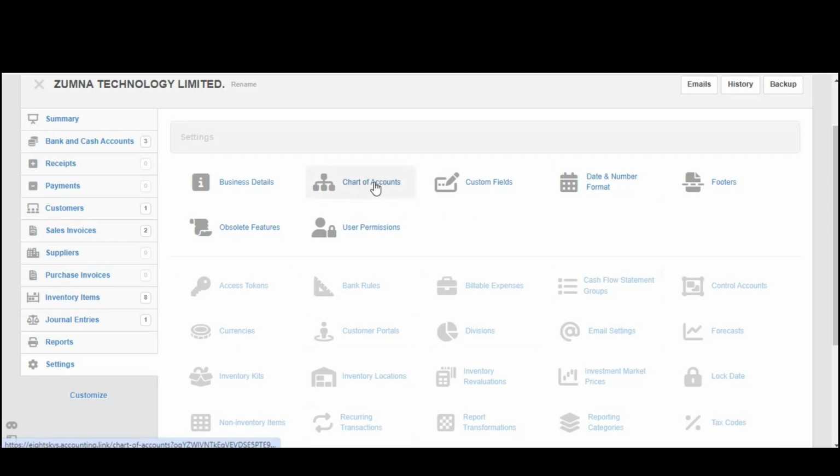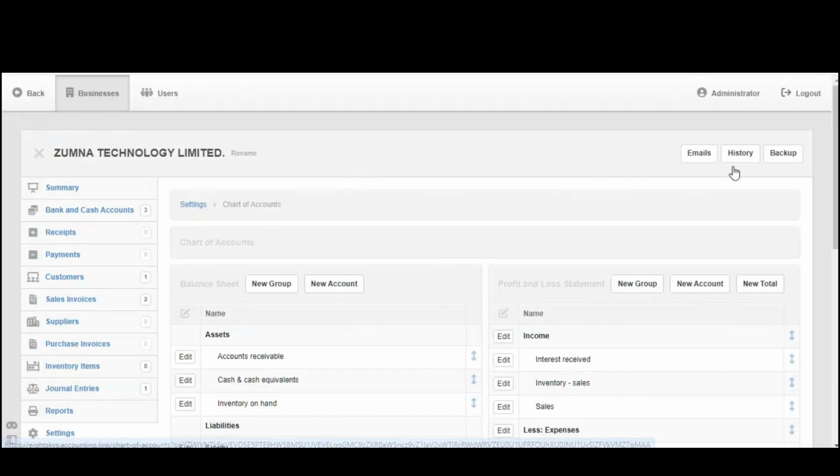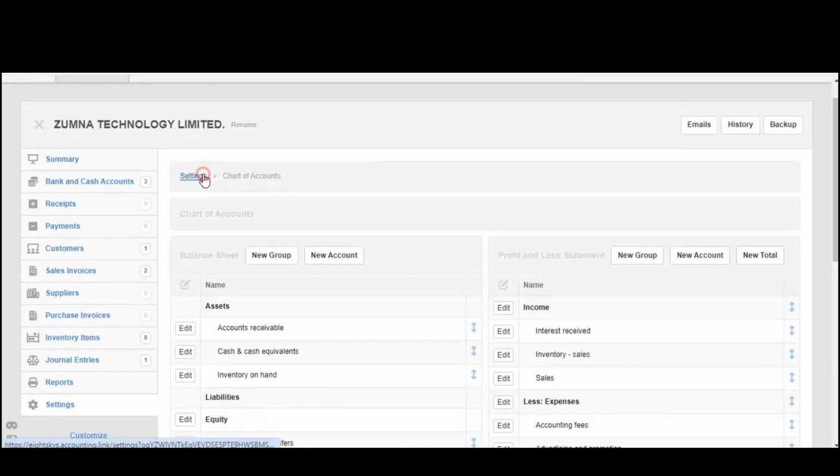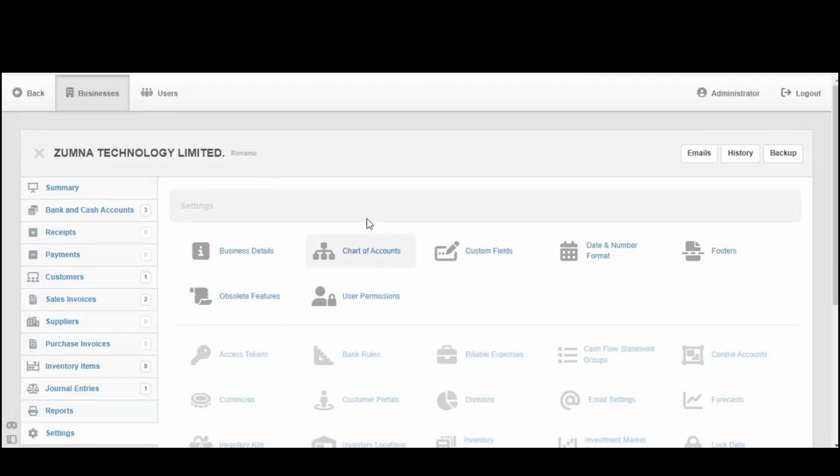Navigating to the chart of accounts settings. Locate chart of accounts. Within the settings menu, you'll see several options tailored to different areas of the software. Look for the option labeled Chart of Accounts. This is where you'll manage the accounts that will appear on your financial statements.